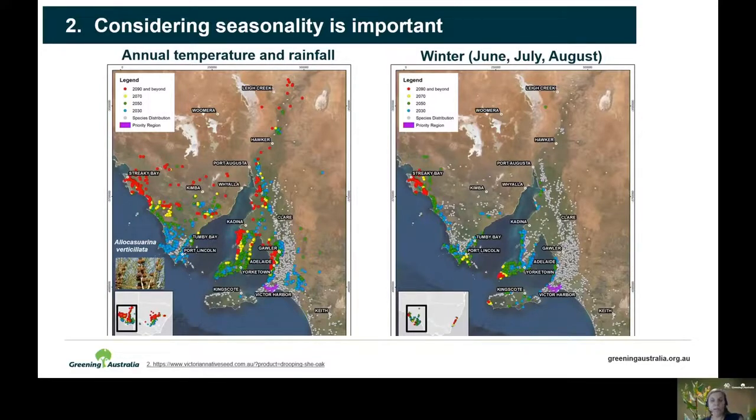The number of climate analogues shifts, so you have fewer climate analogues, and what they represent can be quite different whether you're looking at annual averages versus seasonal. And this can be really important for plant physiology, stress response, and reproduction.